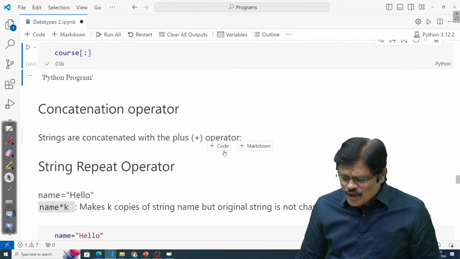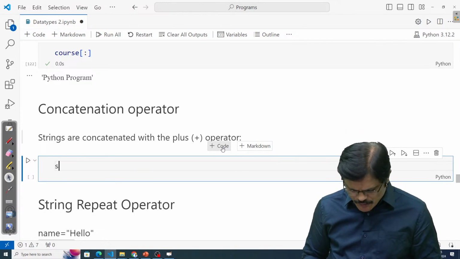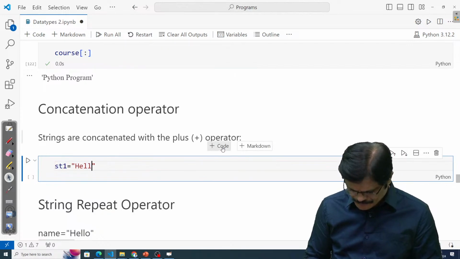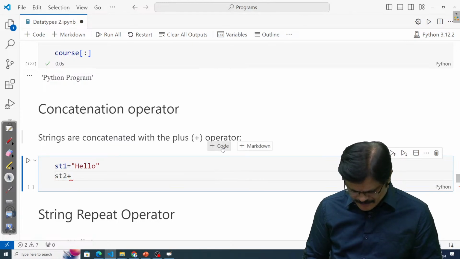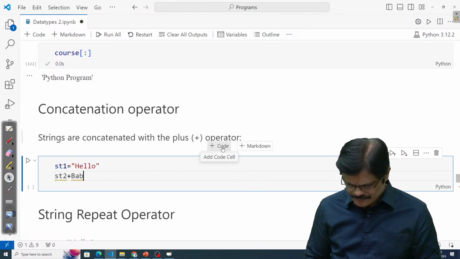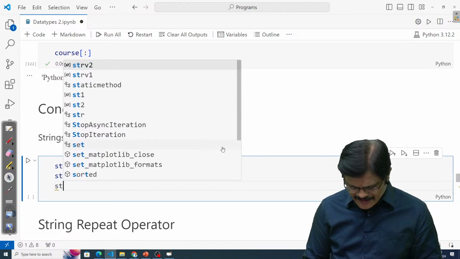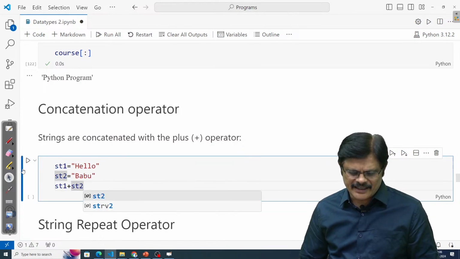Now, the concatenation operator. Of course, we are going to discuss operators again. Suppose you have string 1, "Hello," and you have string 2, "Babu." Then you can concatenate string 1 plus string 2, and it automatically concatenates.